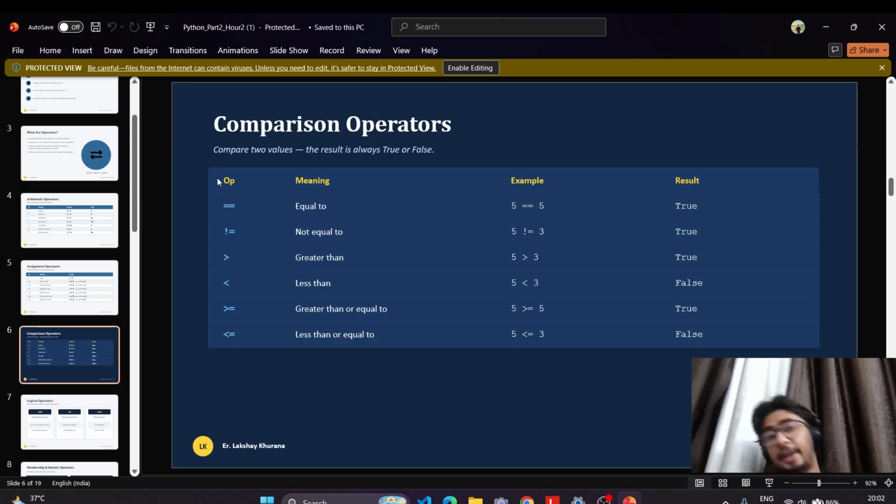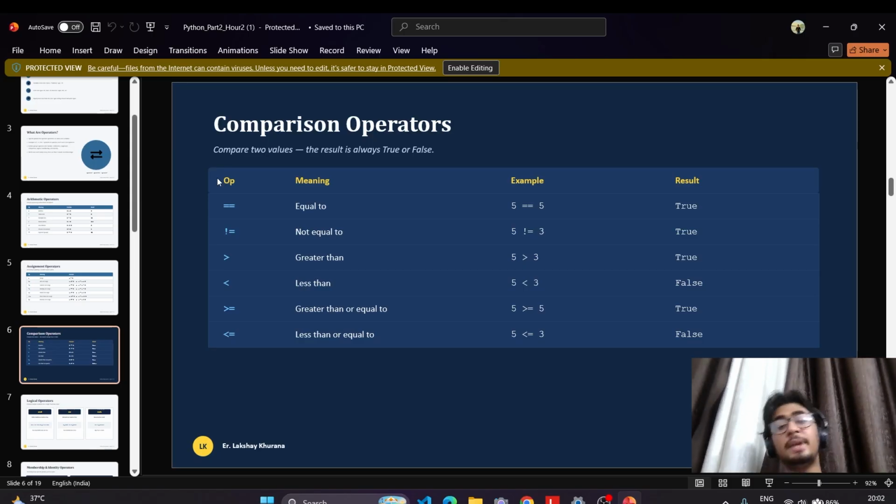comparison operator. It is the same as we have read in maths, like in maths we have learned in 7th and 8th class.